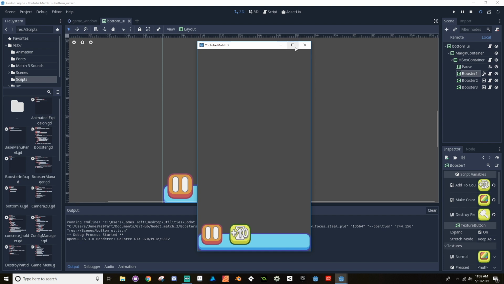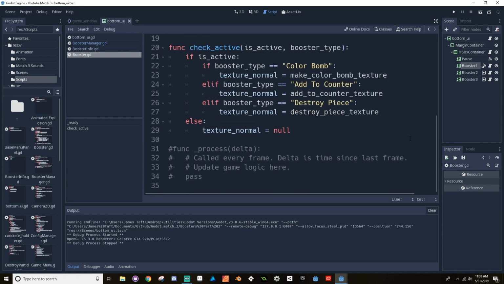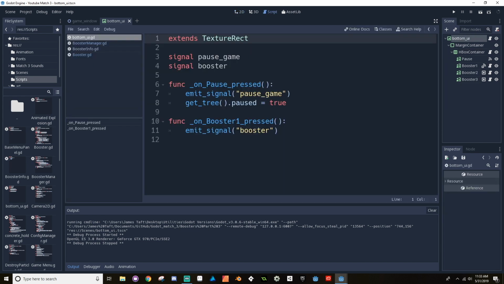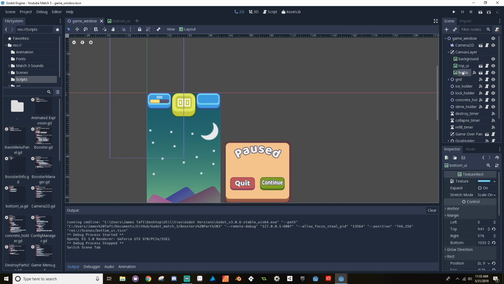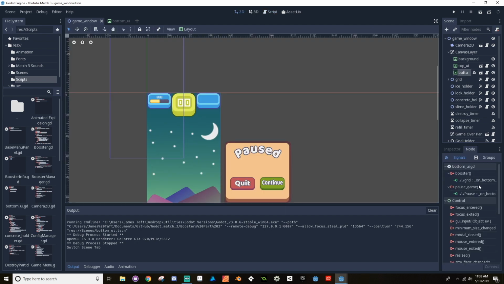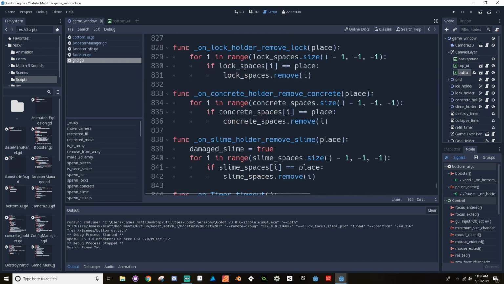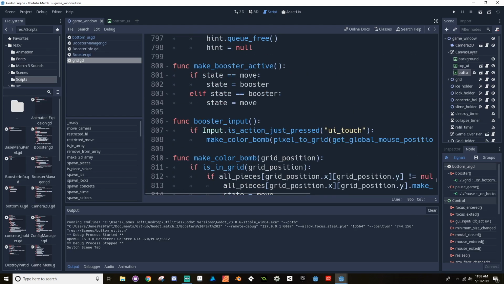Now if I click on it, nothing is going to happen because when you click on it, we send the signal to the HBox container that it was pressed, and actually not to the HBox container, but to the bottom UI. And then it emits the signal booster. And if we go back to the game window, bottom UI emits that signal booster, and that signal is then picked up by the grid. And bottom UI booster, make booster active. And what make booster active does is makes it so that we're in the booster state.